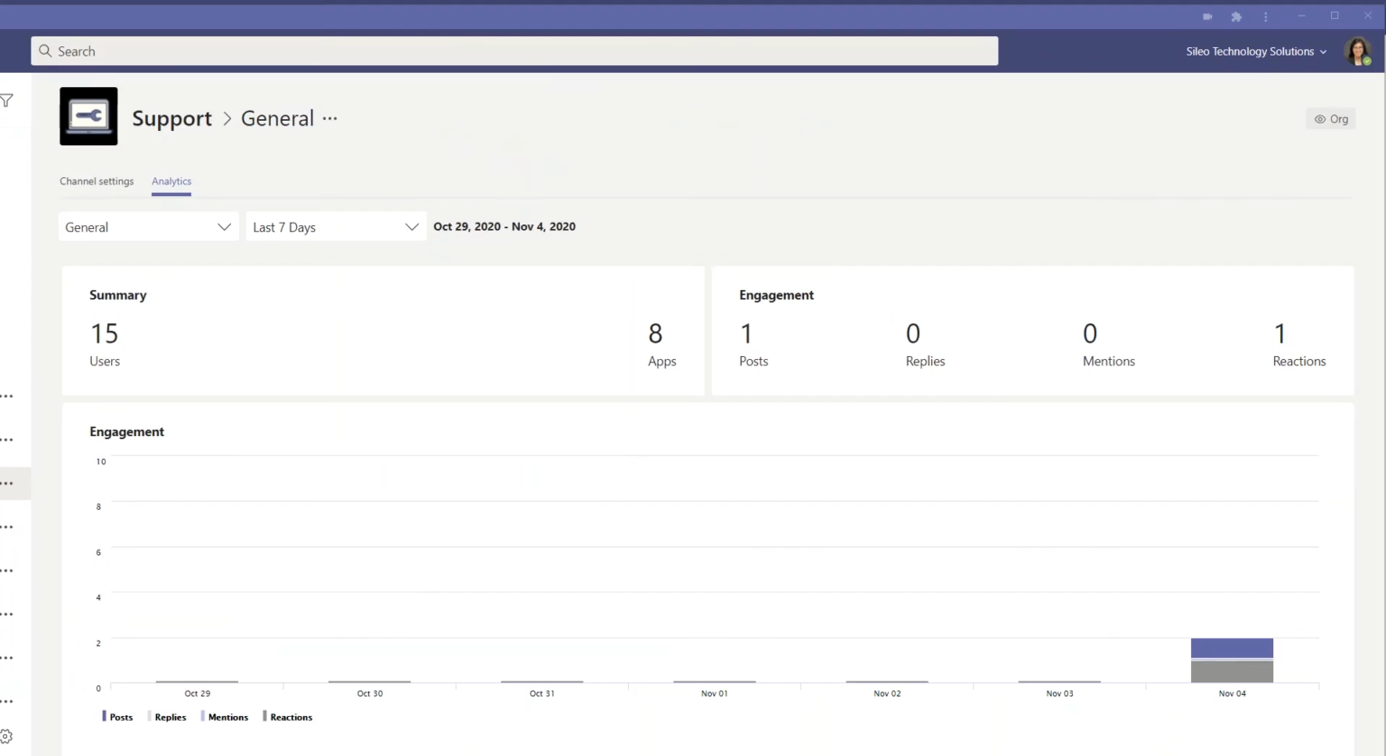Again, jumping back to my actual team environment, just so the audience can get a better gauge of what the data will look like. Here, when you're selecting a specific channel, the only information shown is a summary of all active users and apps, total engagement, and a line chart indicating all the posts, replies, mentions, and reactions between all active users.